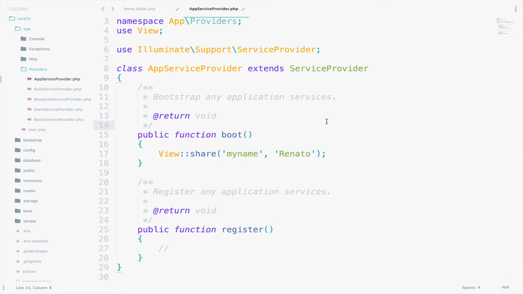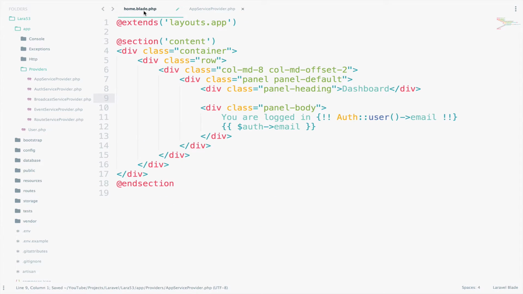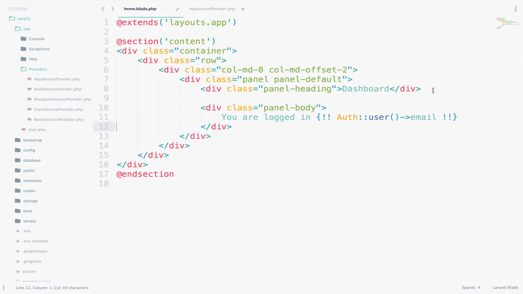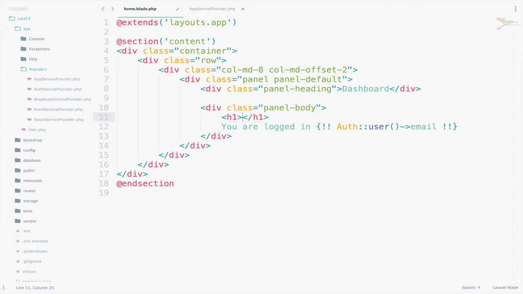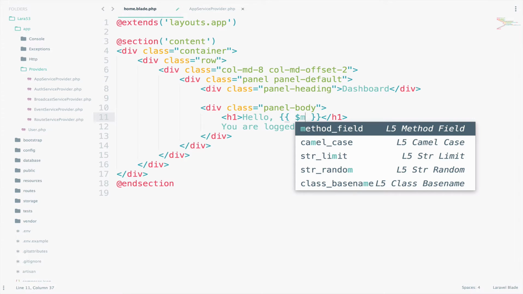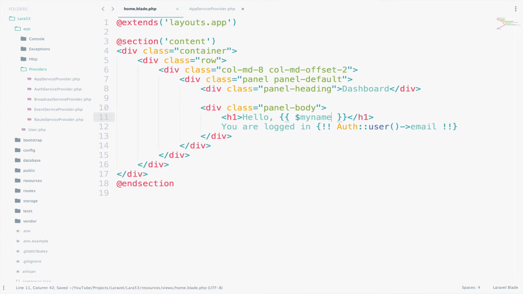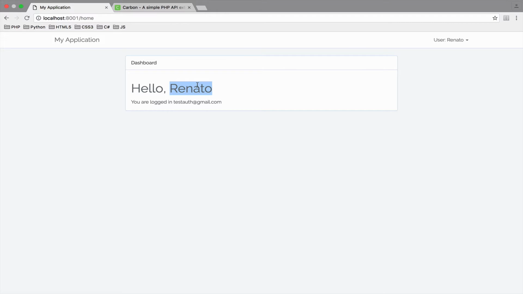Now let's go back to the home.blade.php and try to use the data that we just created. So let me delete this and say h1, hello, myName. So I will save and go back and see the result. Perfect, we are able to access the myName variable.